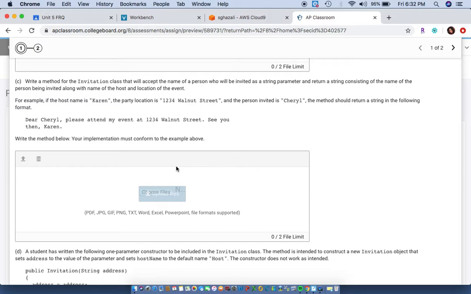Write a method for the invitation class that will accept the name of a person who will be invited as a string parameter and return a string consisting of the name of the person being invited along with the name of the host and location of the event. For example, if the host name is Karen, the party location is 1234 Walnut Street, and the person invited is Cheryl, the method should return a string in the following format. Dear Cheryl, please attend my event at 1234 Walnut Street, and see you then, comma, Karen.